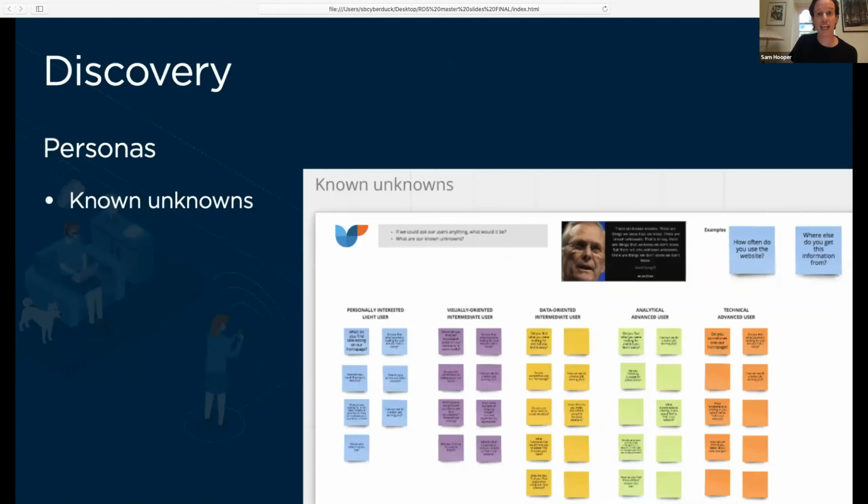Discovery, final thing here with personas. Once you've identified personas, another nice exercise is known unknowns. Put simply, if persona A walked into the room right now, what would you ask them? And you do that for persona A, B, C, D. Really good way of filling in gaps in your knowledge.